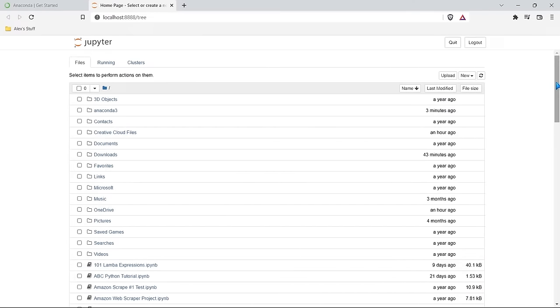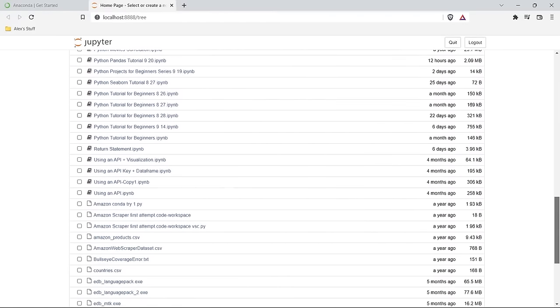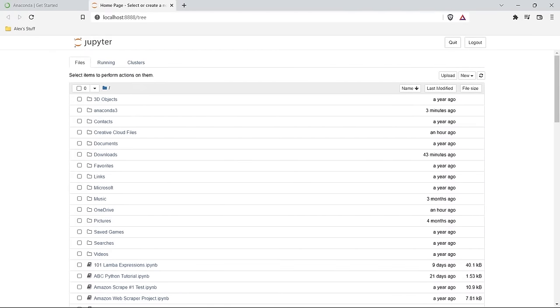Now, I've been using this a lot, so I have a ton of notebooks and files in here. But if you are just now seeing this, it might be completely blank or just have some default folders in here. But this is where we're going to open up a new Jupyter notebook where we can write code and all of the things that we're going to be learning in future tutorials. And you can use this area to save things and create folders and organize everything. If you already have some notebooks from previous projects, you can upload them here.